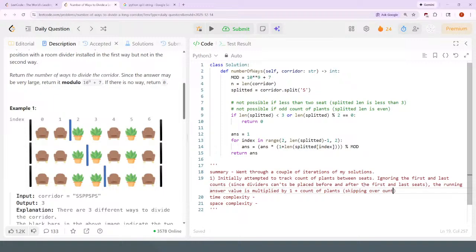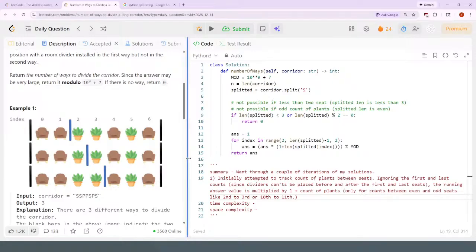Skipping over counts, only for counts between even and odd seats, like second to third, or 10th to 11th, since for an odd to even count, those plants are ignored, you can't put a divider there.